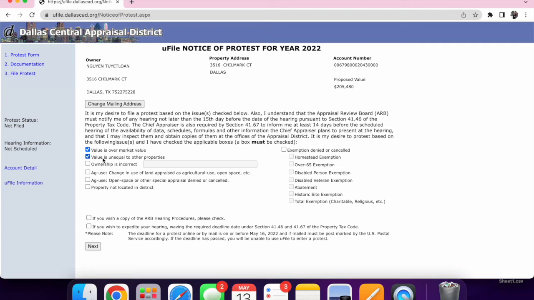Now, this is 100% true because we've already seen that there are several properties on my street that are comparable to my home that are valued way less than mine. So you're going to check these two boxes. Now, anything else that is true for you, go ahead and check those two. But for the purpose of this video, these are the two boxes we're checking.